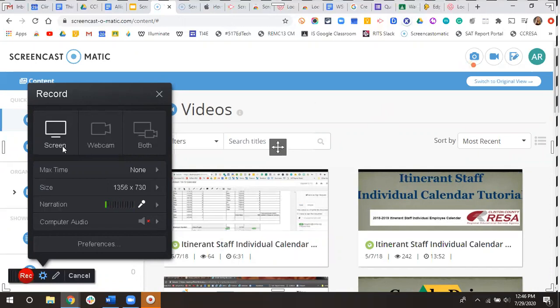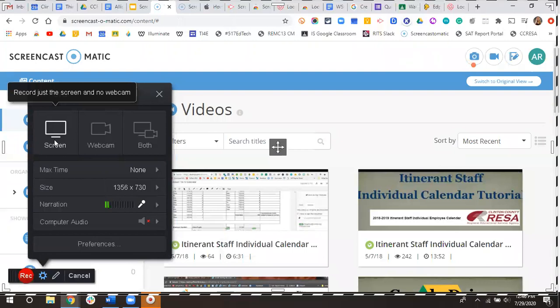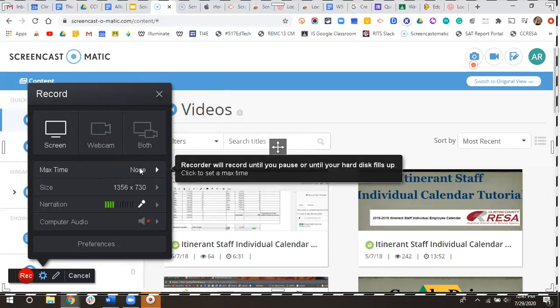So I can record with just my screen, I can record with just my webcam, or I can do both, right? My process is I typically just do the screen. If I'm doing a screencast with Zoom or Meet, I usually show my face in the beginning and then take it off for privacy for everybody. You can see that I don't have a max because I have the premium.